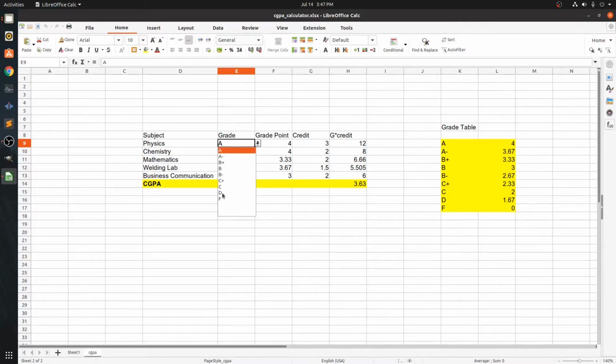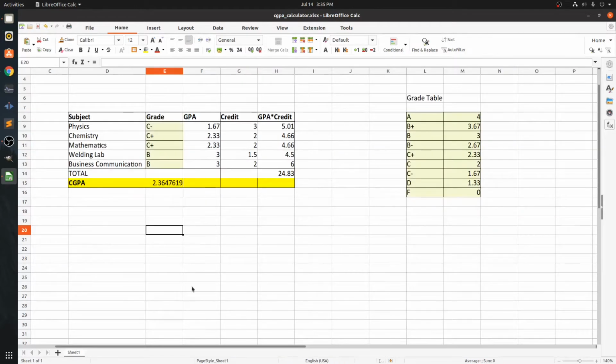The grades are taken from the grade table. And if we change that, the grade point will change, the CGPA will change. So it's working. So let me show you how we can do all of that.